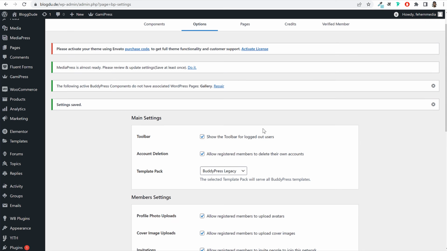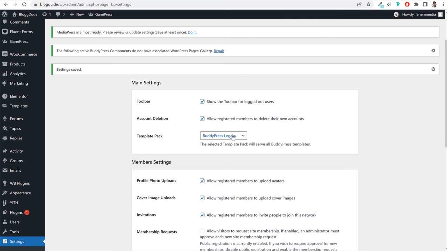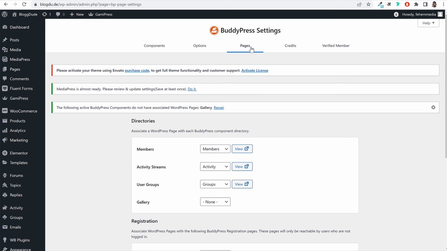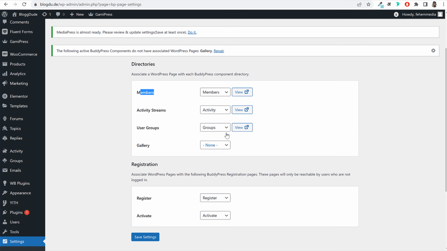Okay, so under options, make sure you select BuddyPress legacy over here. This is the most important option. Now under pages option, you will see everything will be created for you, but just in case, you can see under members are selected. Under activities, activity pages created.